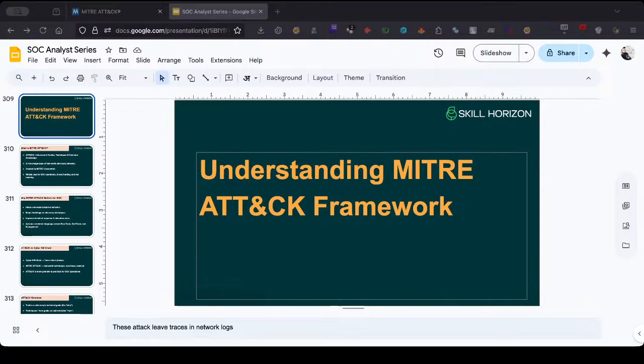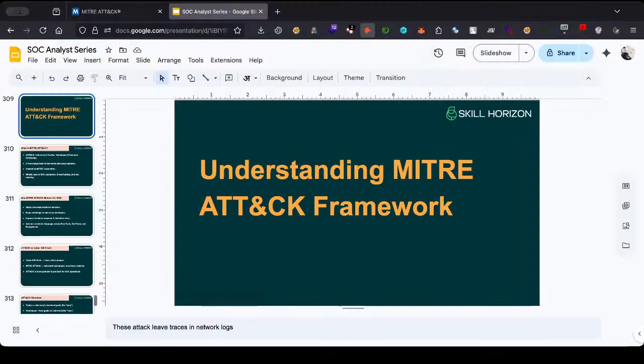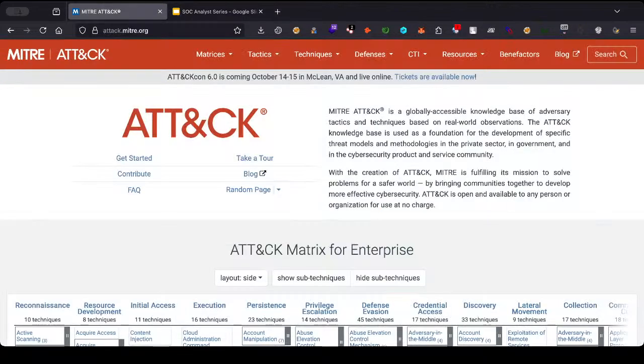Okay, so first we talk about the framework. First I'm going to show you the framework. So this is the framework, attack.mitre.org. This is the framework web application. You can easily visit that application to understand everything. And here multiple sections are there, like matrices, tactics, techniques, defenses, CTI, resources, and more things, right?